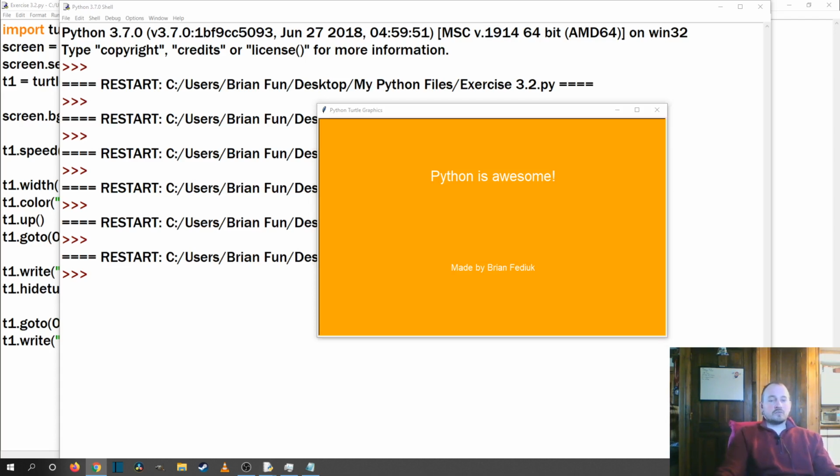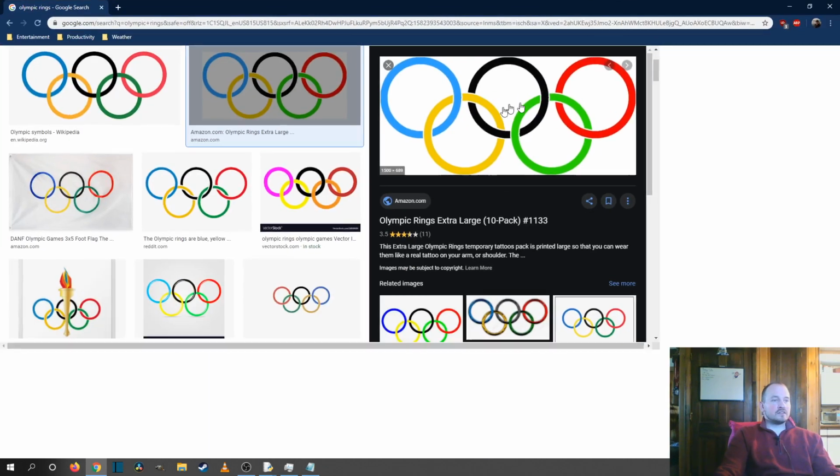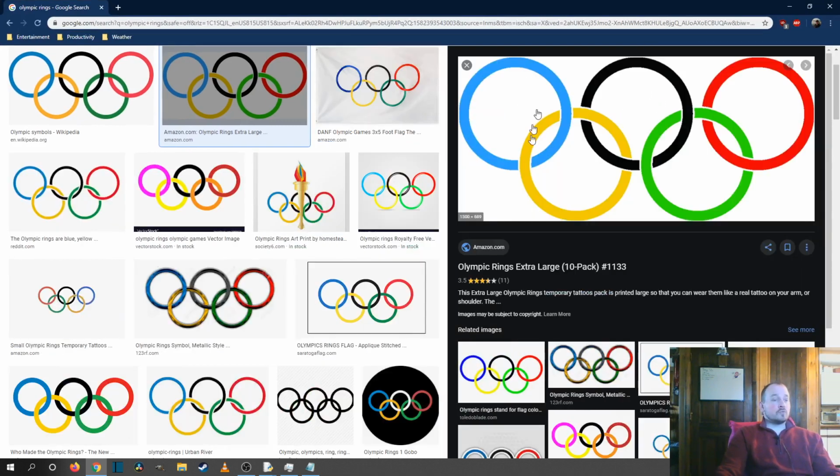So what I would like you guys to try, though, is I would very much like to see you guys build the Olympic rings. Now, don't worry about interlinking each of these rings. That is going to be a very difficult task. Could you do it? Absolutely. I know you could do that if you tried and spent the time doing it.